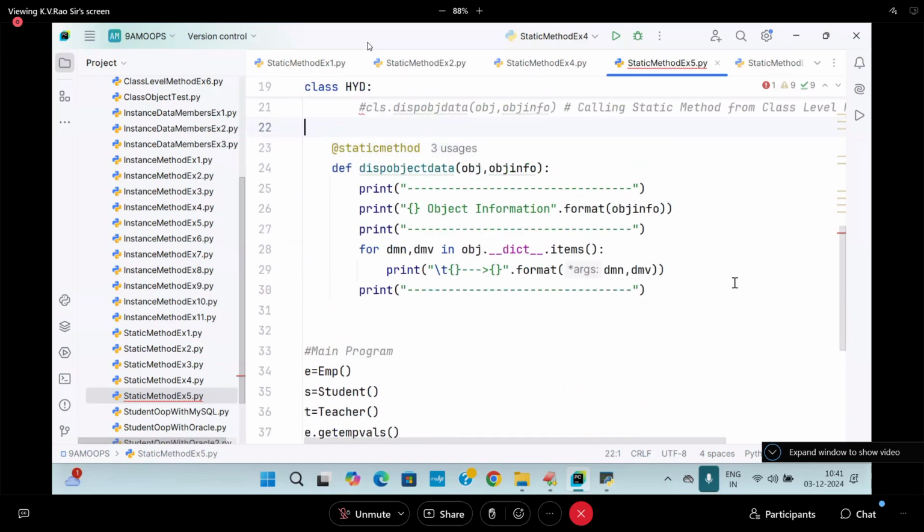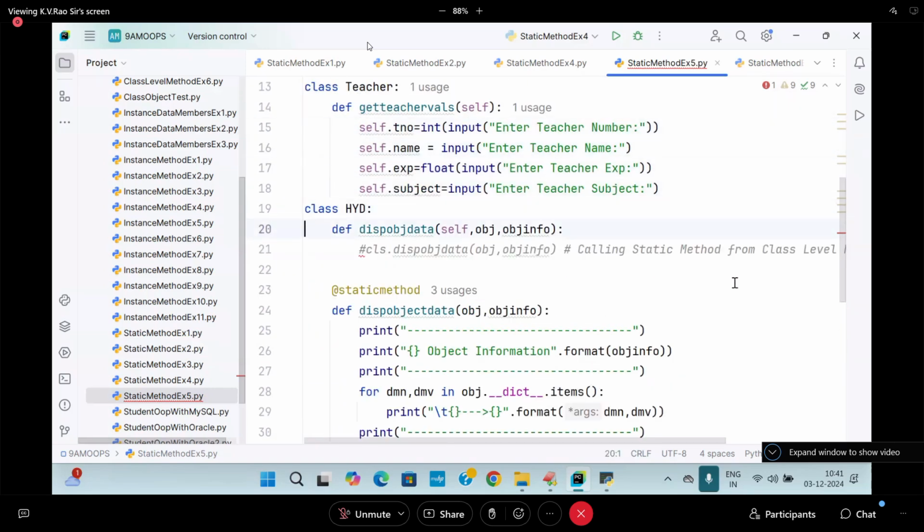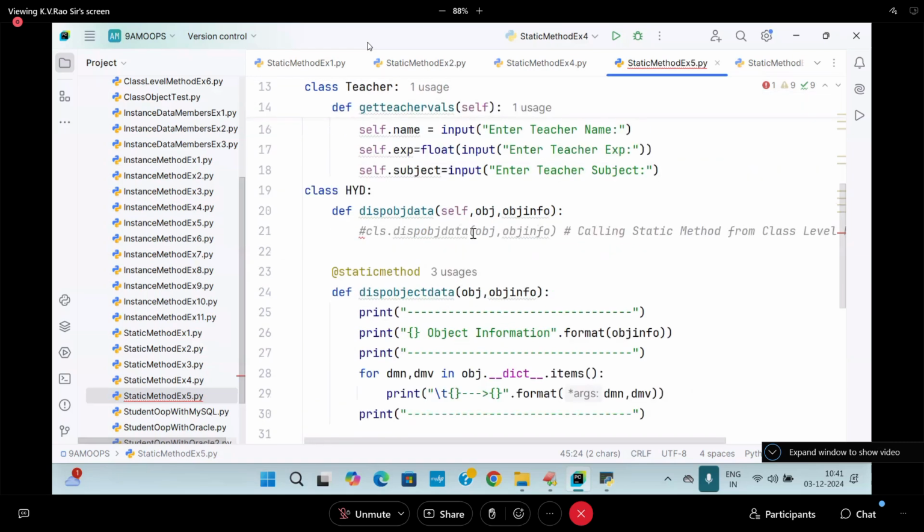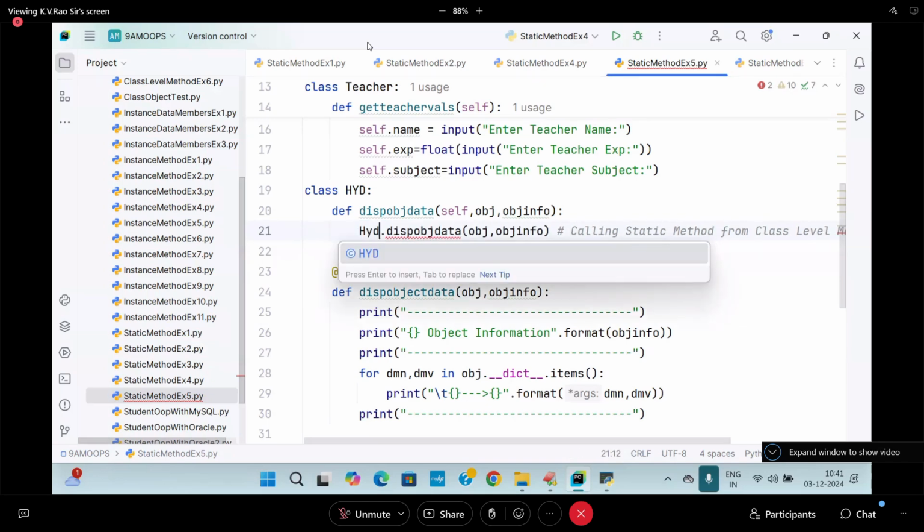Coming to this place, class HYD. This is called calling the instance method. What are you passing? The object name you are passing. Here self is contained. This is self, obj, our data, object info. Now you are calling display data. How can you call it? Every class level method must be called with respect to the class name. Already you know. Execute it now. HYD dot self of obj comma obj info.